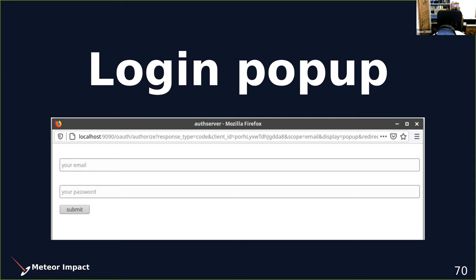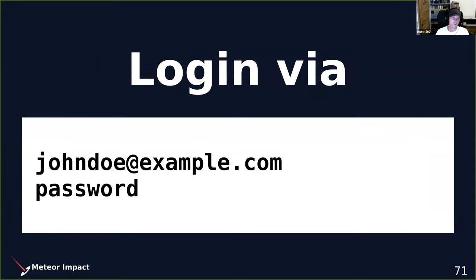When you look at the pop-up, in the address bar you see this constructed URL. You see that there are all these parameters there that are required for the authentication request as part of the workflow. You simply now enter your email and your password, and ta-da, of course, the email is johndoe@example.com, and the password is password.